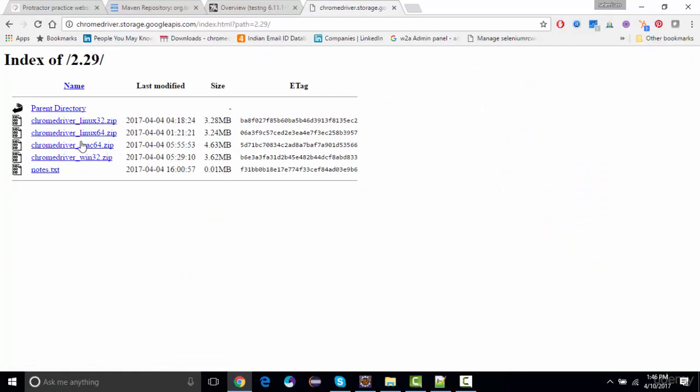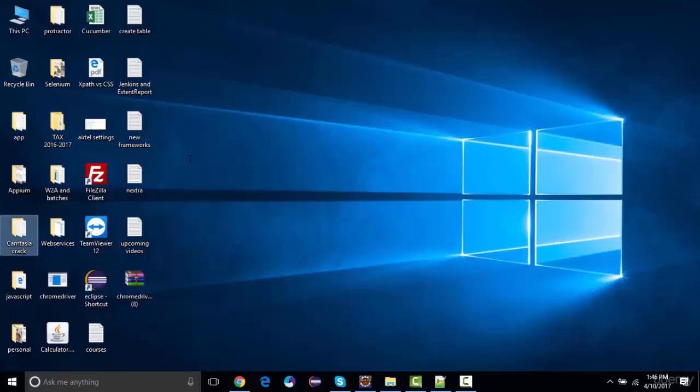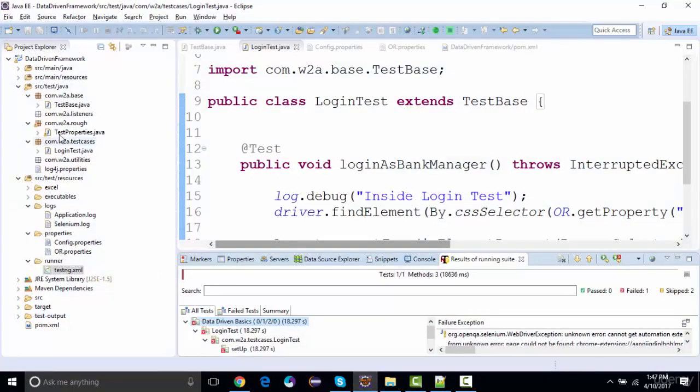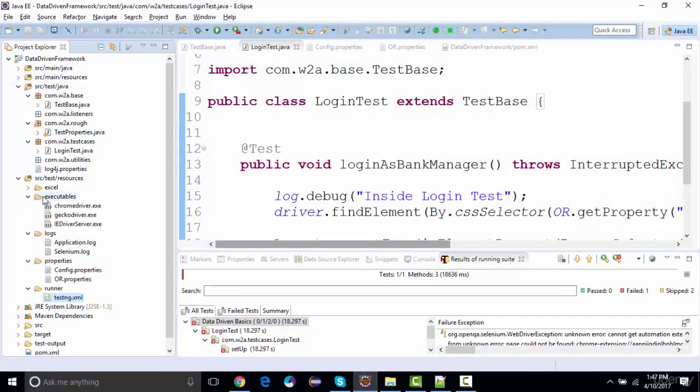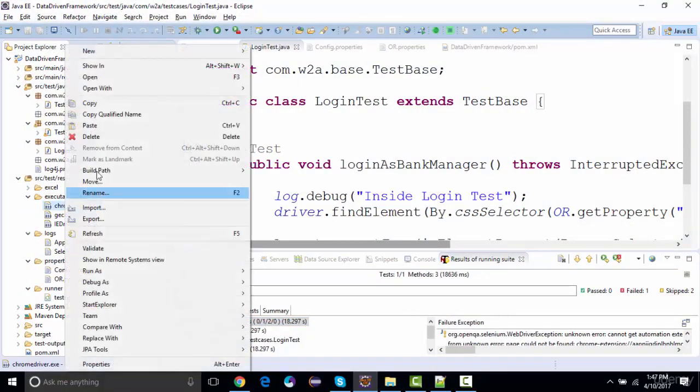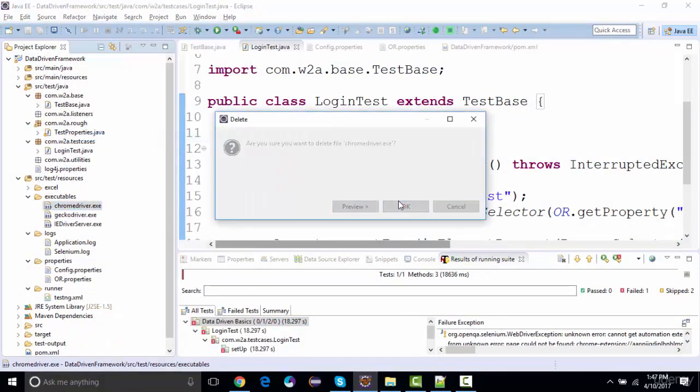So based on your Windows, Mac or Linux machines, you can download this zip file. Right, I've already downloaded the latest one. This is the latest one, so I'm going to take it from here. This is the Chrome driver exe, the latest one. And I'll go to my project where I have kept the executables. I'll just delete this Chrome driver.